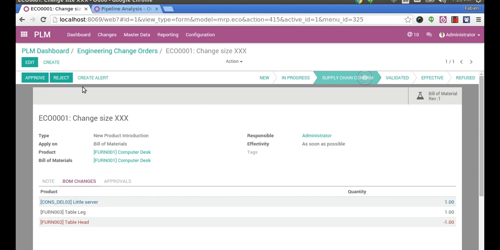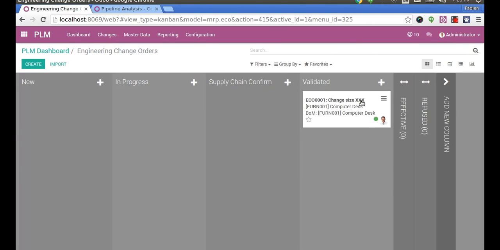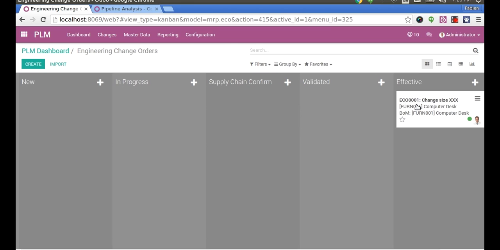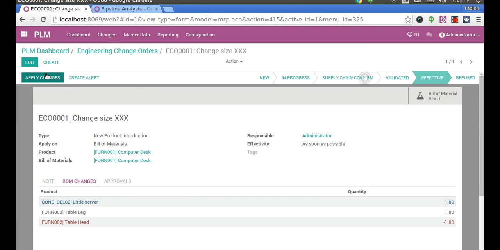So as you can see, I have to approve or reject because it has the manufacturing engineering approval requirement. So I will approve, and I can move forward on the different steps. Now I can move it and make it effective. When it's effective, I can apply all the change, and it will apply all the change to the manufacturing order. Okay? And it will replace the documents, replace the version, and everything. So all the things are fully integrated.